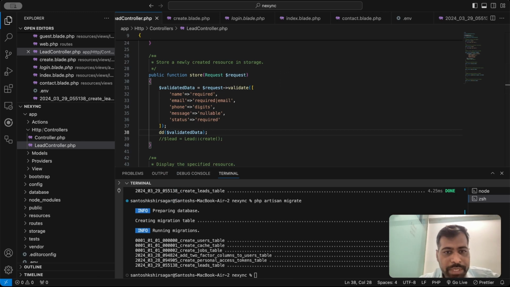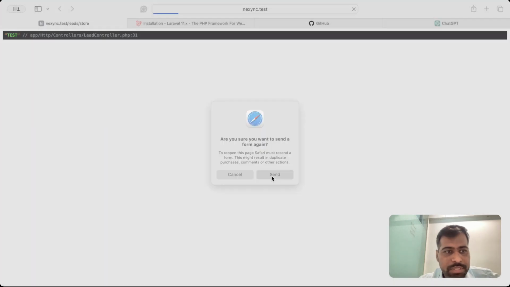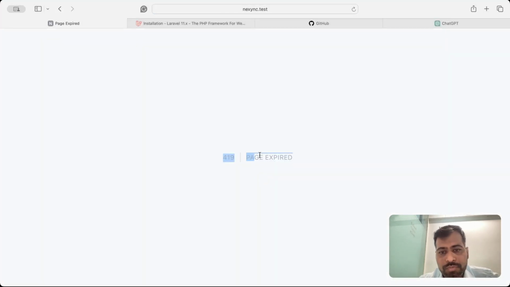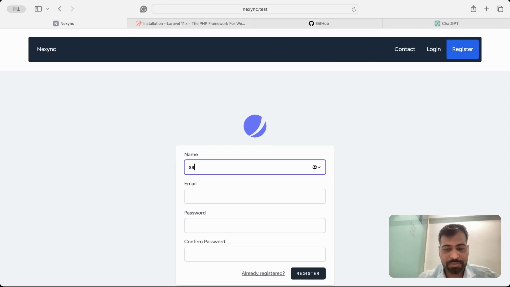So if I go back to this particular function, I will refresh, send again. 419 page expired. This is because, actually, not too much time, but we have just switched the database. We have changed the database and all these things, so the session got expired. I'll log in again. There are no login details, so I will have to register again.